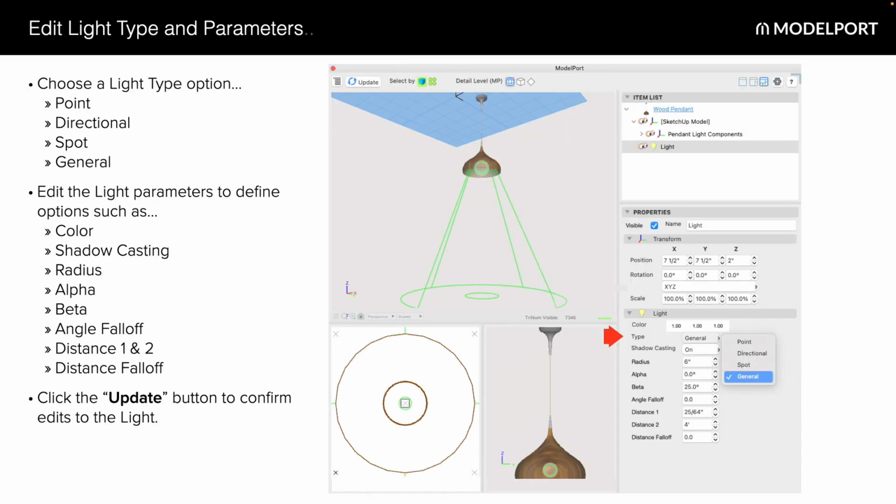And then we can also, once we've done that, we select the light and we can begin to define the information for that light, such as what kind of light type option is it? Point, directional, spot, or general? You can add the light parameters to define options such as color, shadow casting, radius, alpha, beta, the angle of fall off, the distance as well. And once you've set all those settings, you simply click update, and then that confirms the information for this light.